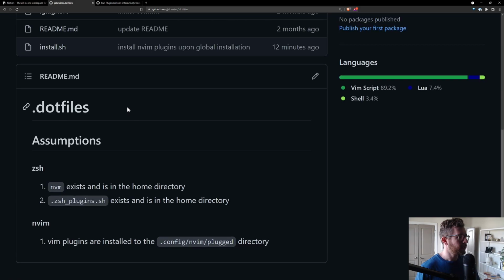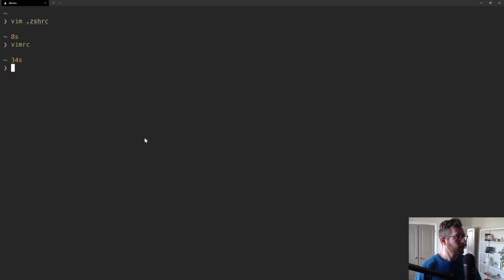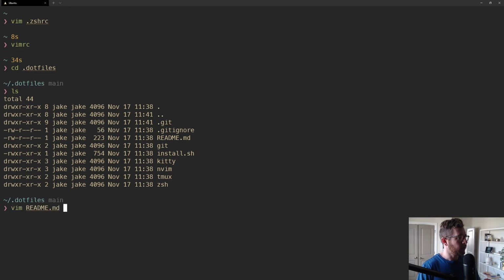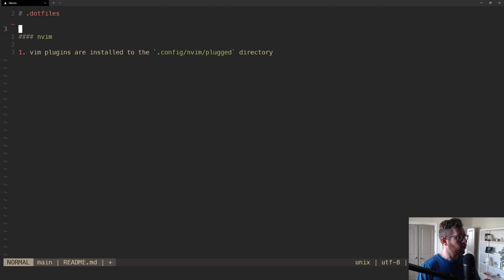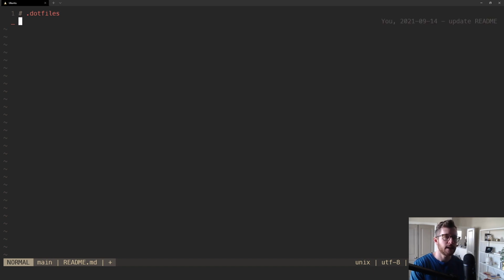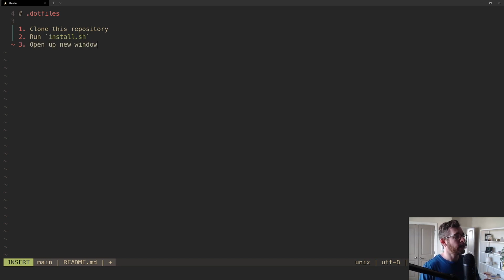The last thing I want to do is update this README file because it's clearly not relevant to some of the changes we've made. So I'm going to cd into .files. I'm going to open up the README, and I'll just delete all of this and write out instructions on how to do this in the future. So we want to clone this repository, run install.sh, open up new window to initiate ZSH shell.